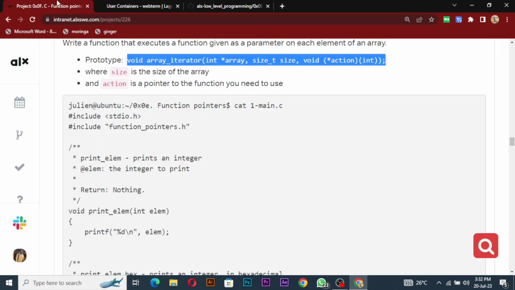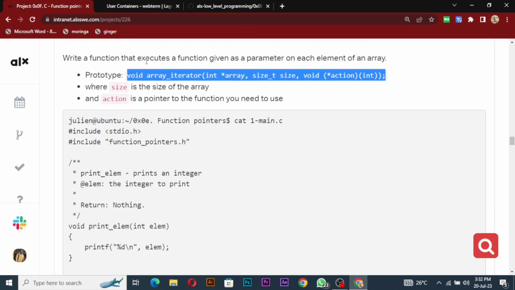So let's go through the question, and it says write a function that executes a function giving a parameter on each element of an array. Okay, so this is an array already, right? Say where size is the size of the array. Okay, size is the size of this array, and action is a pointer to the function in it. So as you can see, they have void, this action which is the pointer to the function, and then it collects an int.